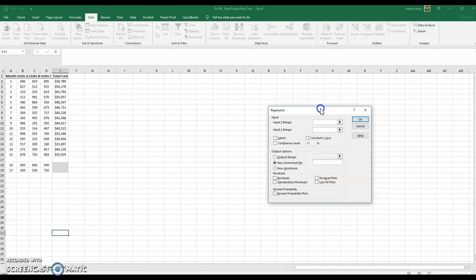Now, there's going to be a lot of information in here. So let's start taking a look at it. So the first thing is input Y range. This is going to be the Y variable on our regression equation. So usually this is what we're all calculating to. In this case, it's going to be the total cost. It is the dependent variable because it's dependent on the other variables.